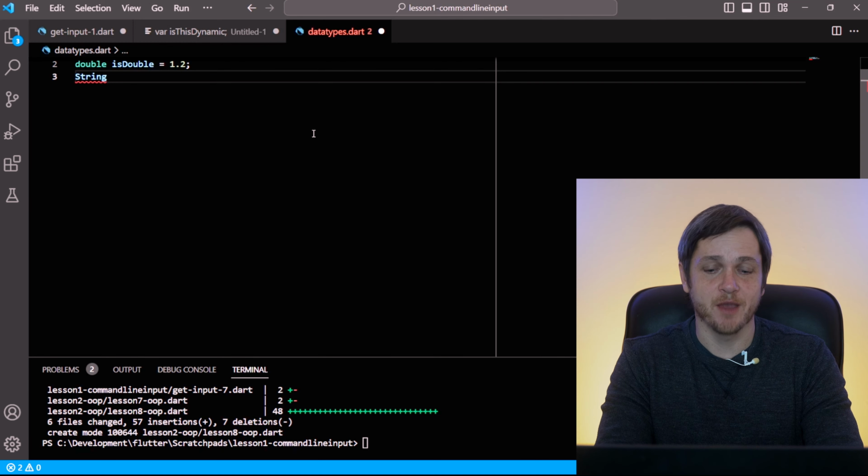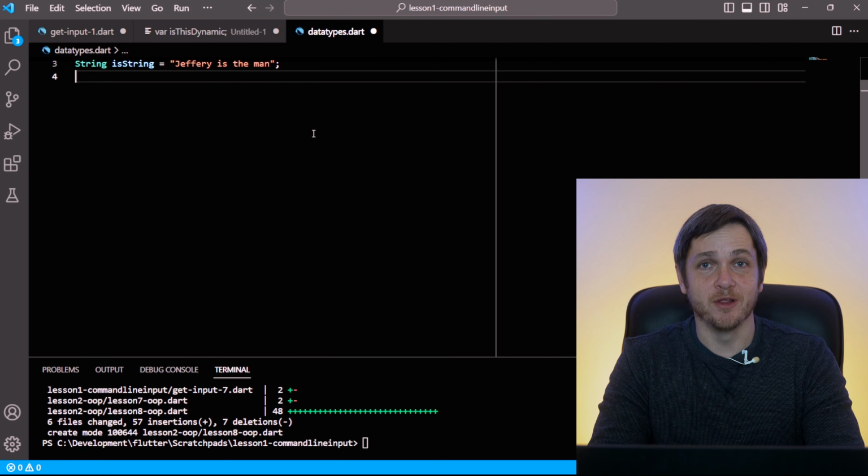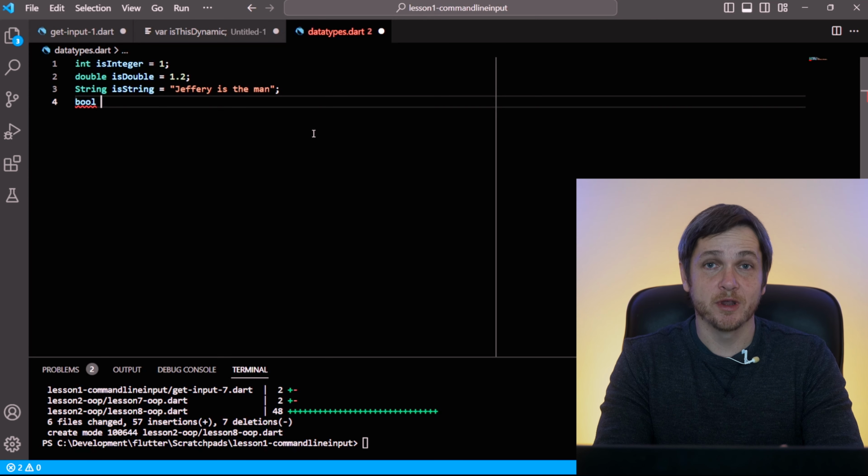If you wish to define a string, you're going to use the keyword String. Now please note that when you're defining a string, you do need to capitalize the S, as Dart is case sensitive. So we're going to define a variable string, and we're going to call it isString. We'll assign this string a value of Jeffrey is the man. Don't forget your semicolons at the end. Bool values are defined by using the keyword bool. That's a lowercase b-o-o-l. So we're going to call this variable isBool, and we're going to assign it a value of true because it is a bool.